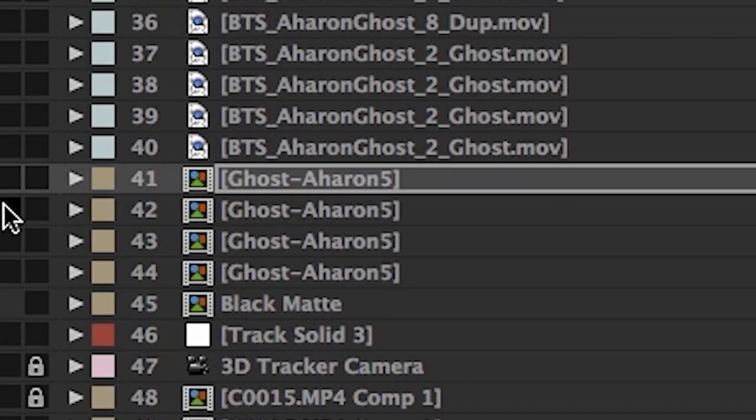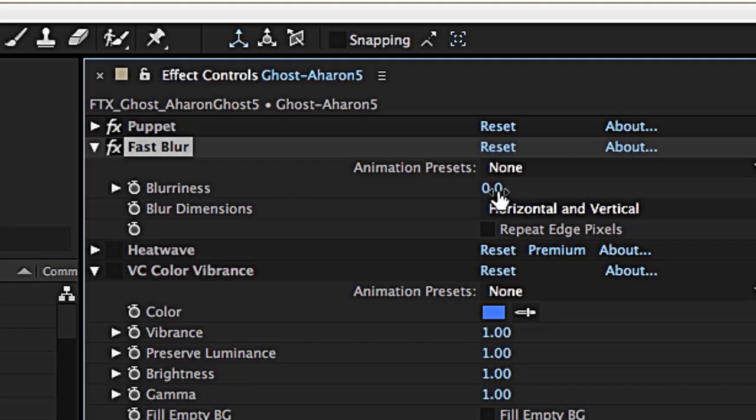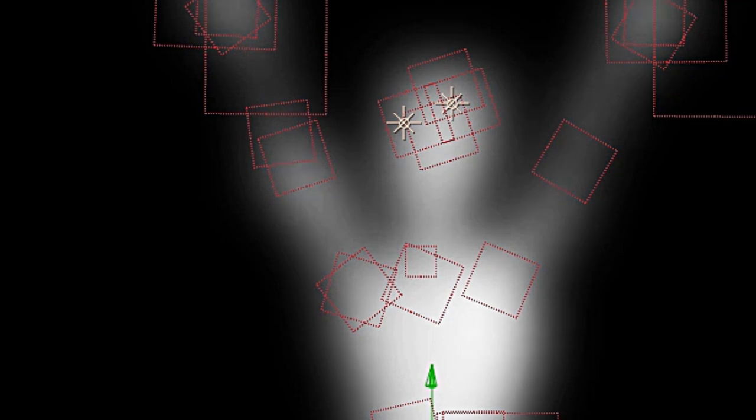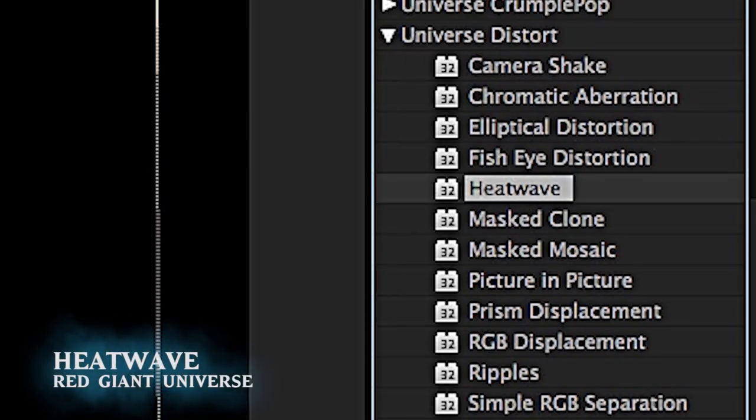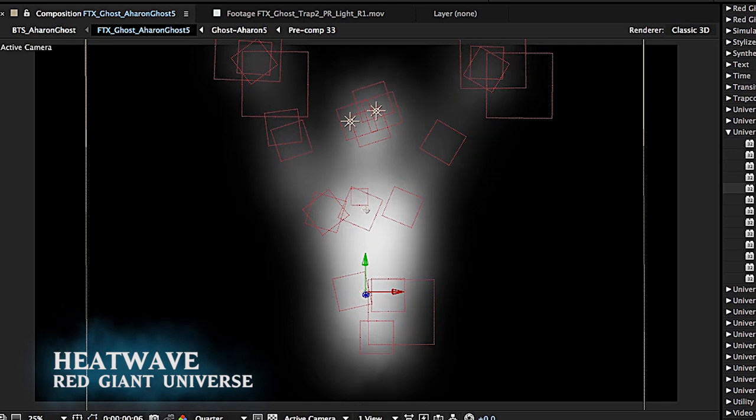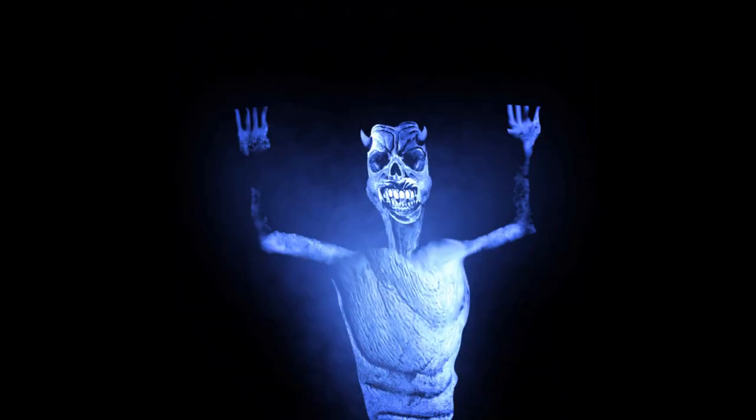Next, I duplicated him and cleared the adjustments on the duplicate, so I could use it to create my glow effects. Started with a really intense fast blur, then I used an effect from Red Giant Universe called Heat Wave, which turned my ghost blur into a mystical, spiritual, flowy blob. Then I added Color Vibrance, then I duplicated the layer a few times to brighten it up and make it more intense, then I blended everything together with a screen blend mode.